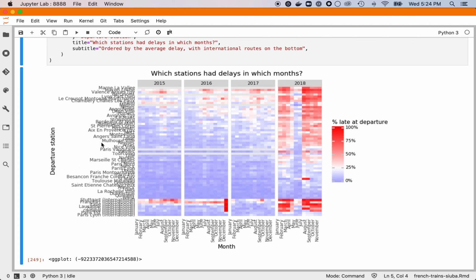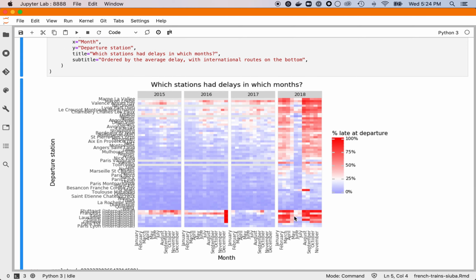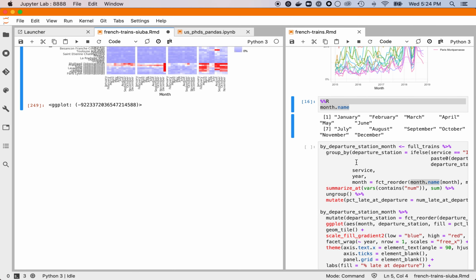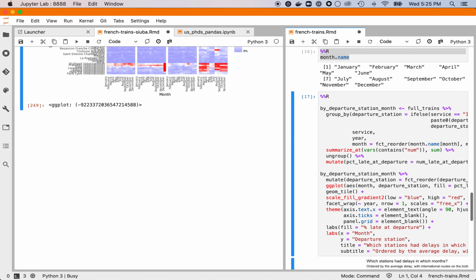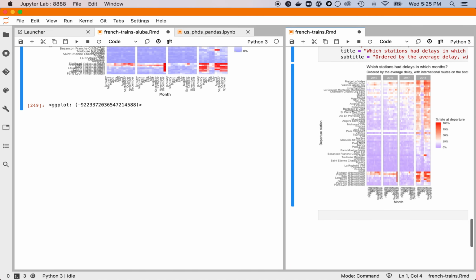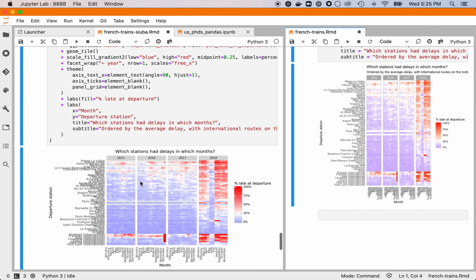Cool. So this is a lot of info. I wonder if he cut out some of these, if he lumped them. So this is pretty interesting though, looking at 2018 where you have a lot more delays. Let me run this. I am curious about his final plot. I think what happened is his final plot just ended up being taller. We could do that too.